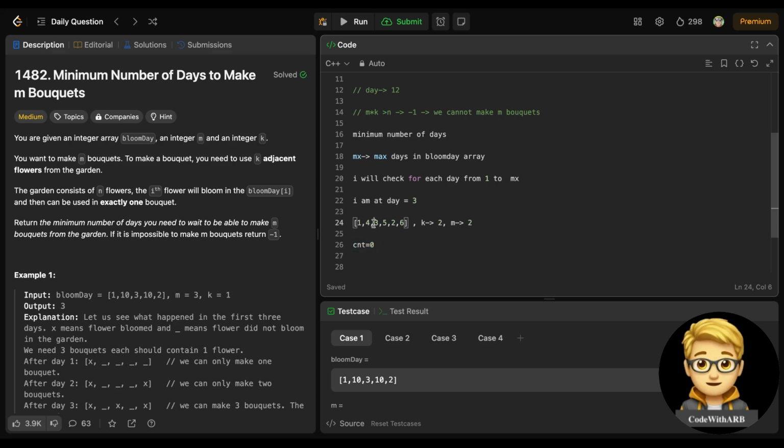For this 3, can this flower be taken for a bouquet? Yes, because till day 3 it will bloom, so the count will become 1. 5, again it is greater than 3, it will not bloom. 2, yes, it will bloom, but 6 will not bloom. It means I haven't got any bouquet till day 3.